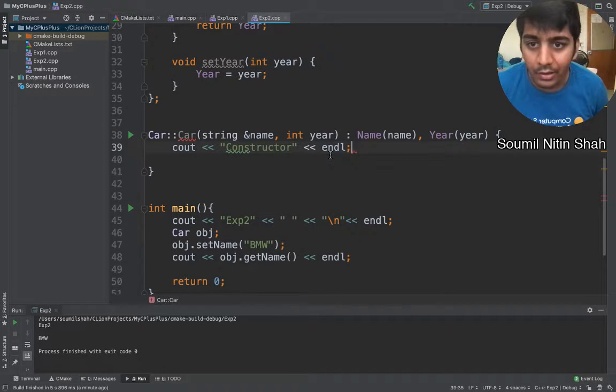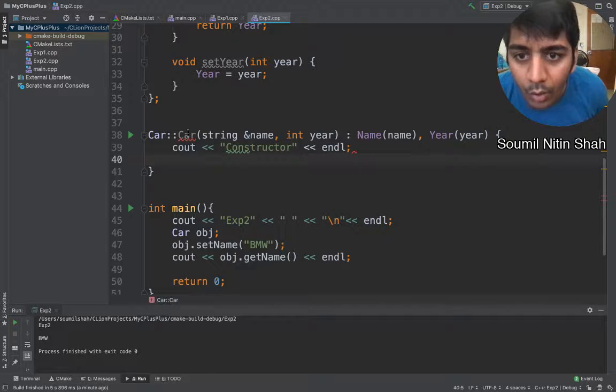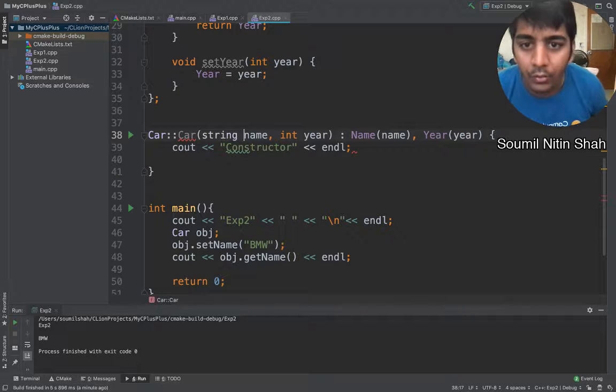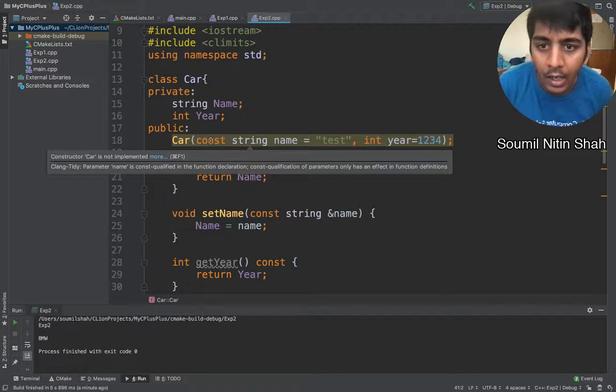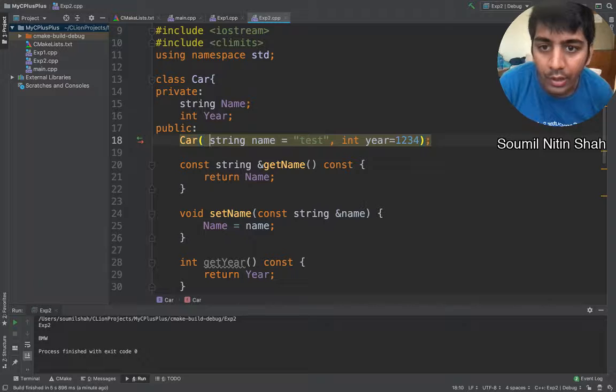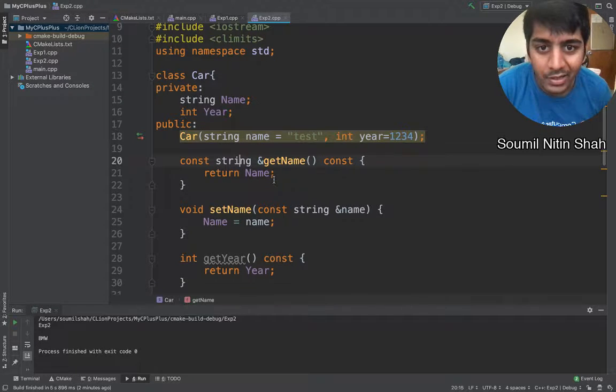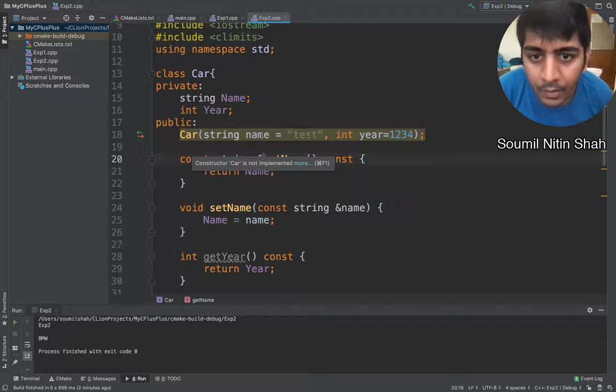All right, so that's the constructor, right? Let me remove the ampersand. Should be fine now, hopefully. Yep, so that's our constructor, and remove the const, I don't need that. This is what the compiler generated, once again.